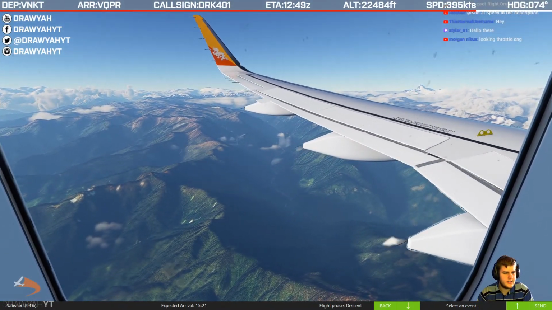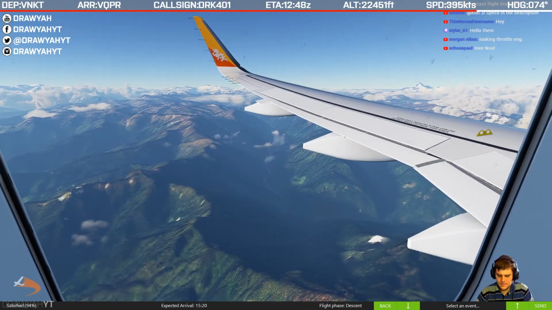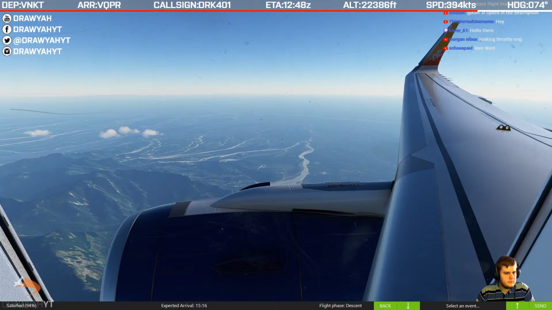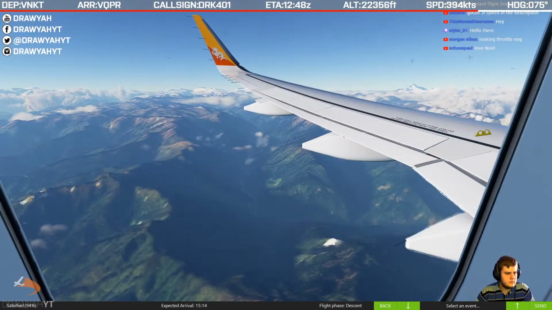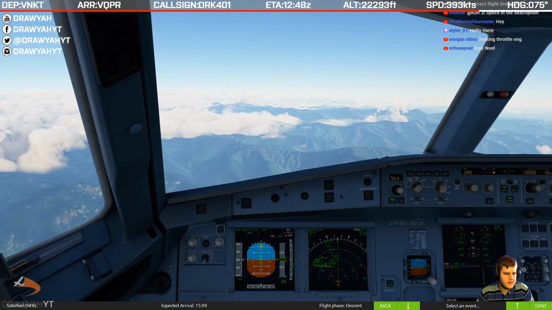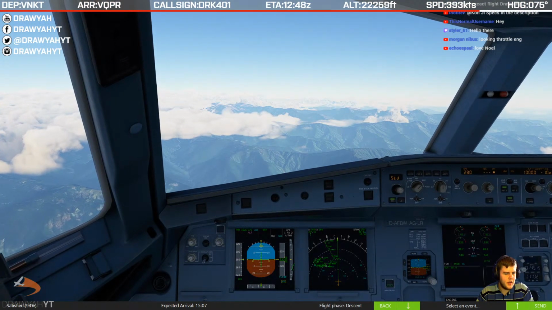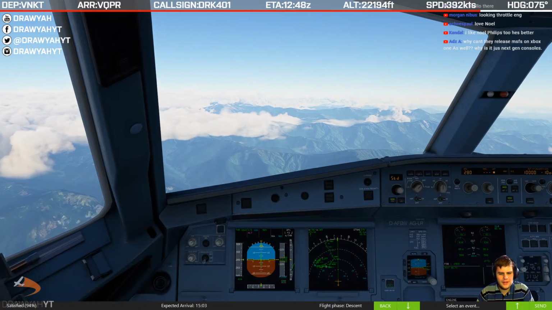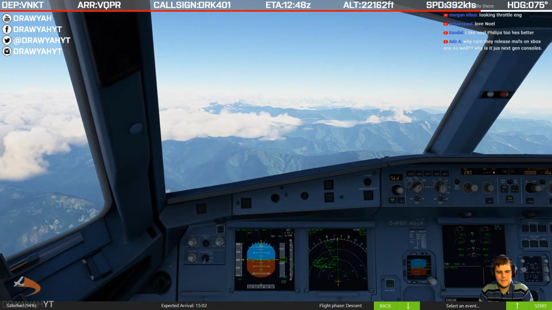So far so good. Still a bit bumpy, still a bit windy. The cloud cover over there looking rather interesting. I'm hoping that allows the runway to be visible today, but we'll have to see.